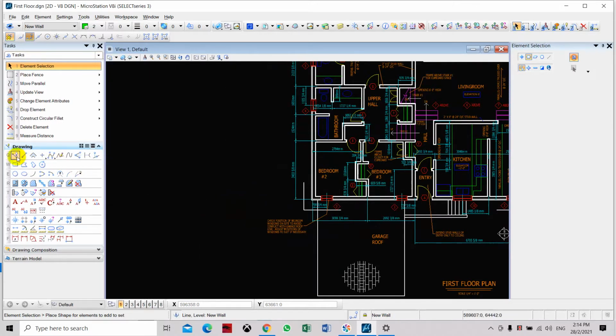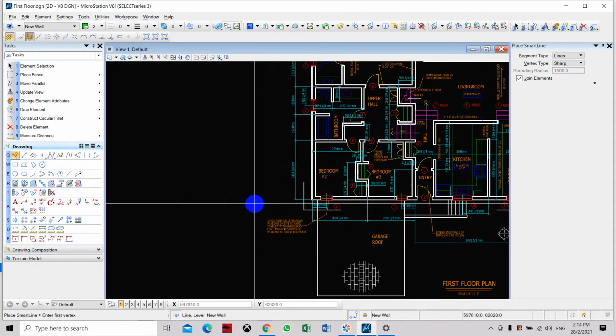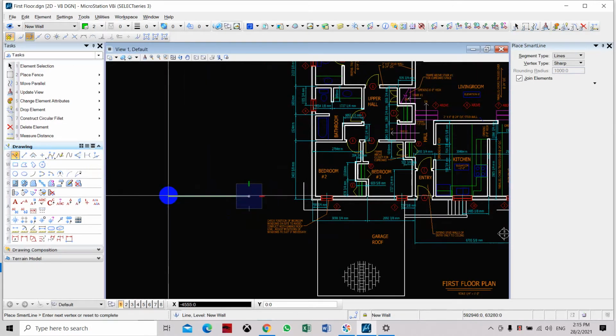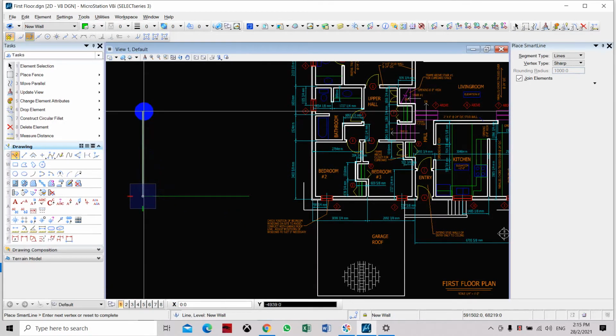Now here we have to use smart line. Let's say our start of the wall from the bottom is 6 meters. Let's place in the 6 meters line. Here upwards we also have a 6 meters line.